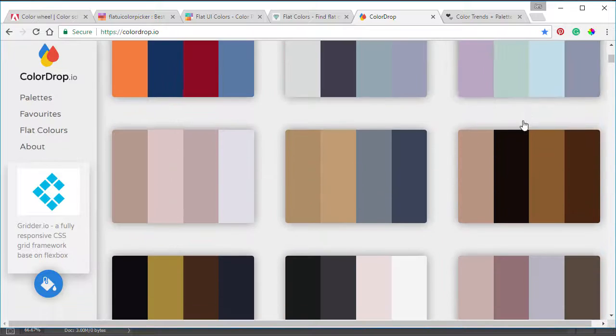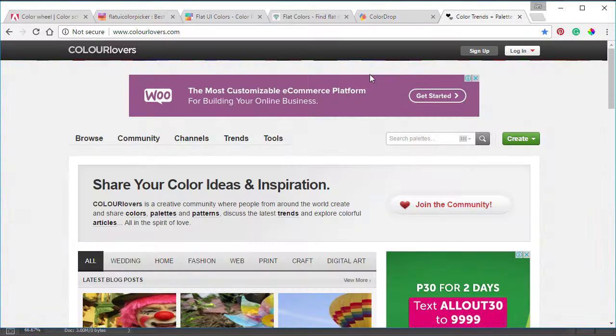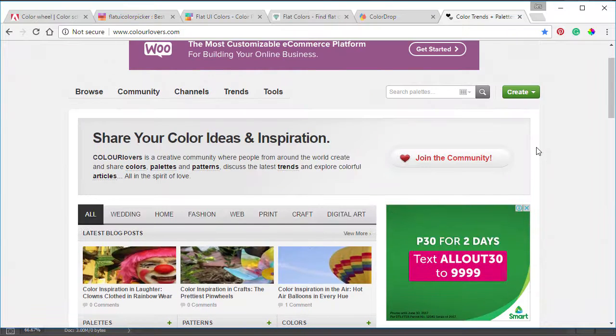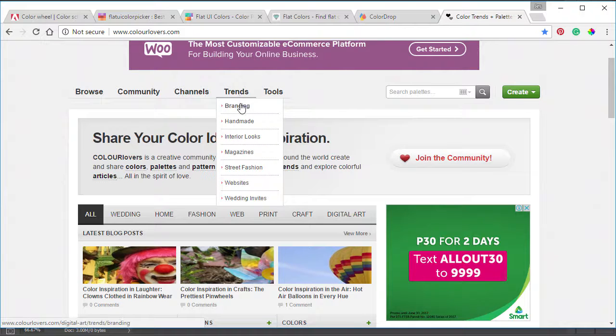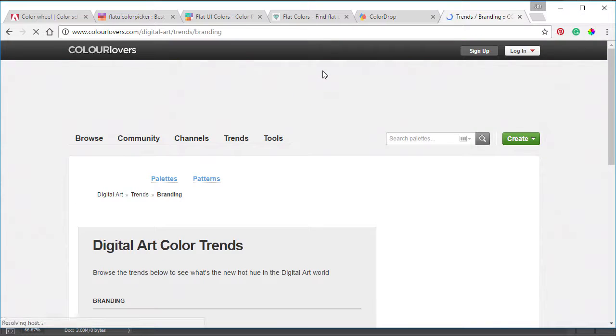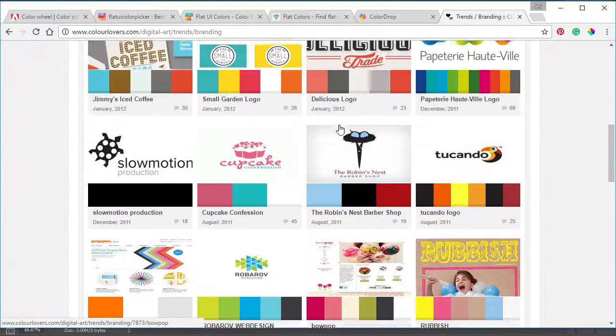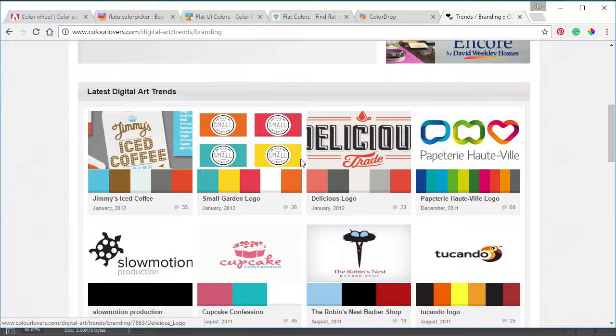And the final resource would be colorlovers.com. Alright, now this one, I think, is a popular one for the designers. You can select on the categories right here. You can also search on the palettes and the trends, right? Branding, something that I like to use. Let's say branding. And it will show all the color palettes for the different designs.